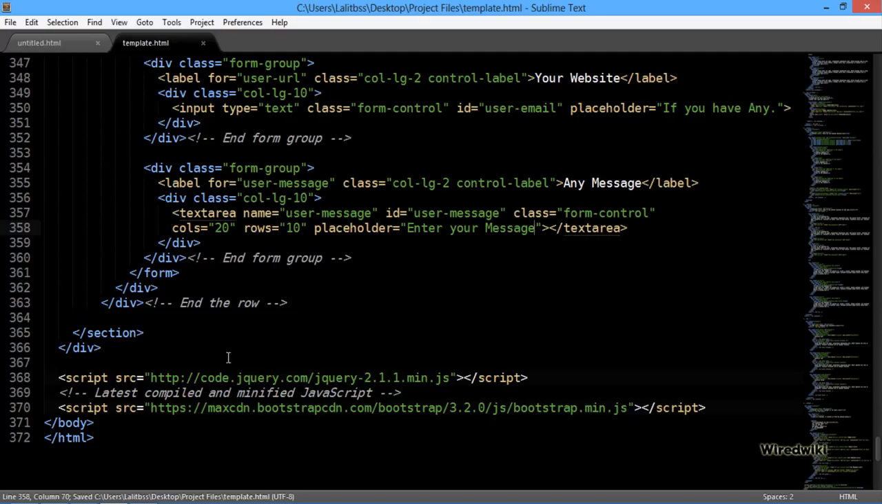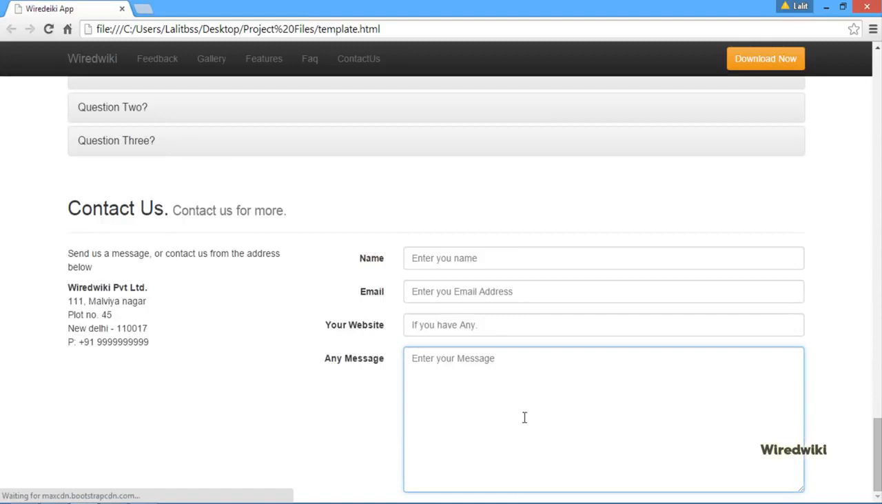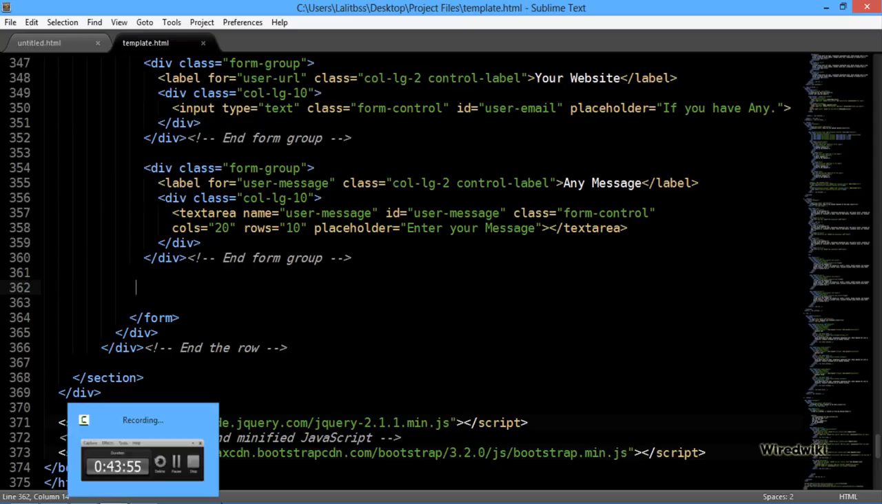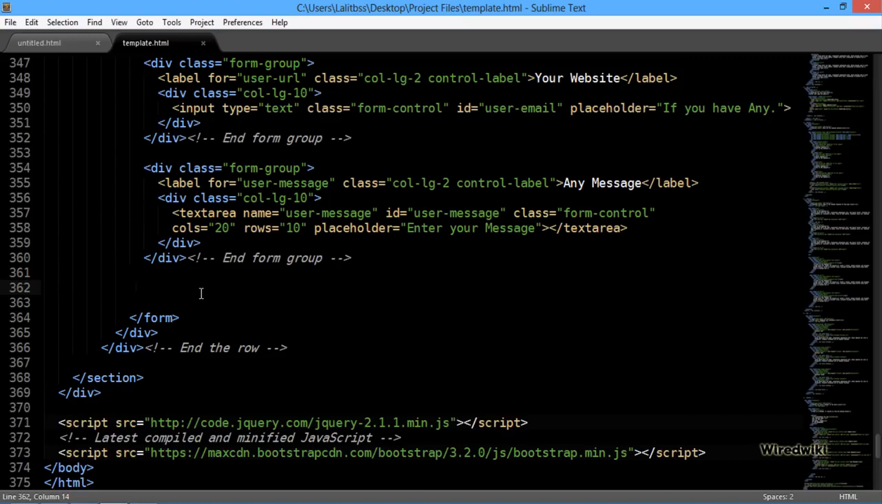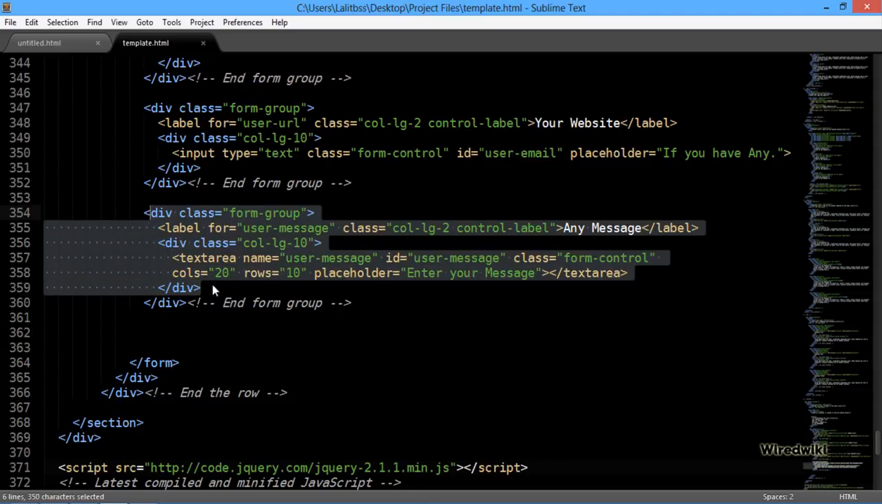So if I save this and preview in the browser, refresh, and as you can see, any message, enter your message, type whatever you want. Okay, so we have our form now, and now I'm gonna create a little submit button. As you can see, after this, this is our form group, and this is the last message.